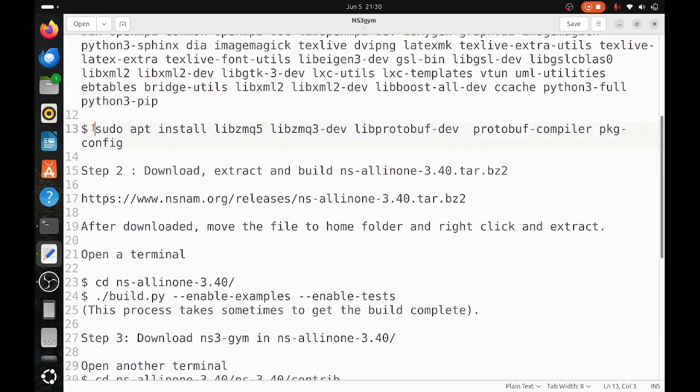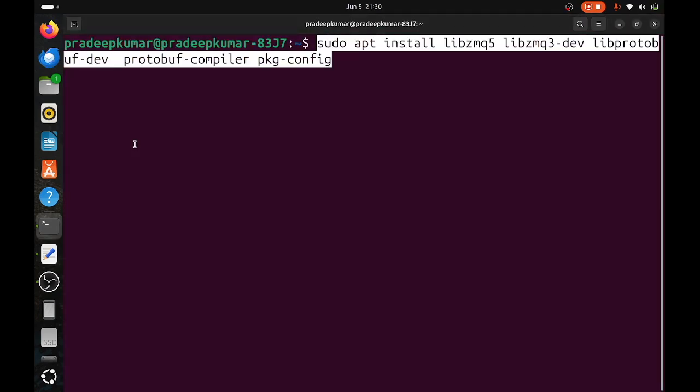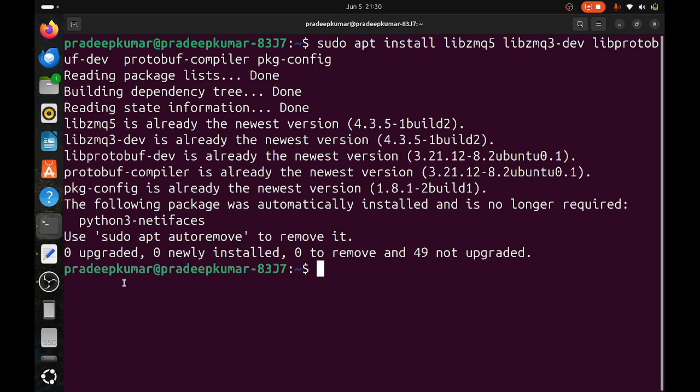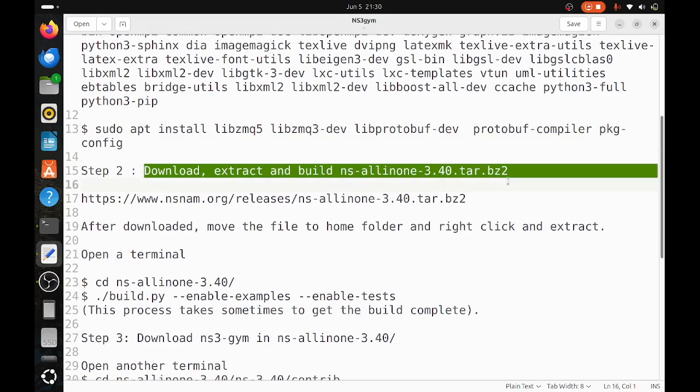Now the next thing is these are the packages required for NS3 Gym. That's why I have given a separate line. So use this for NS3 Gym. In case you are installing only ns-allinone-3.40, only NS3, then you can use only the top command.